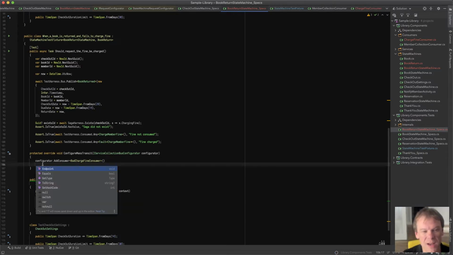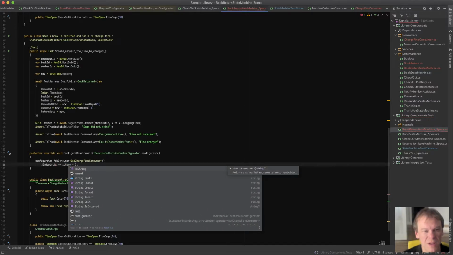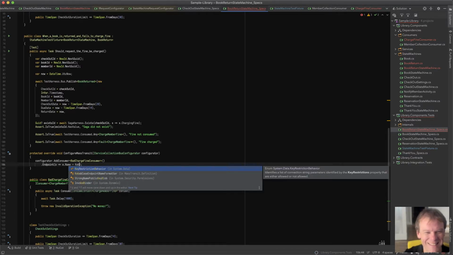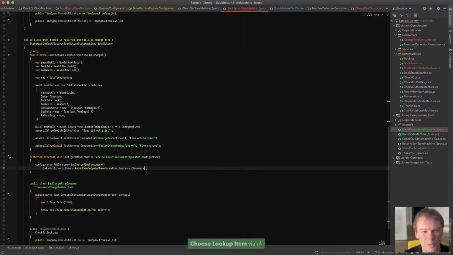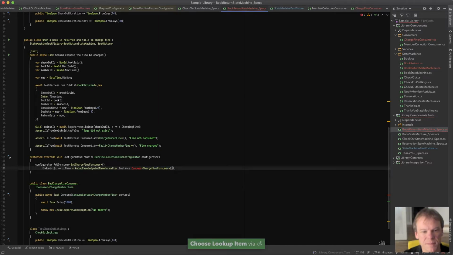So when you add a consumer, you can tell it the name of an endpoint to use. And in this place, I'm going to say endpoint.name equals, what's it going to be? Kebab case formatter .instance .consumer charge fine consumer. I can't spell today apparently. So I'm going to override that endpoint name and force it onto a different endpoint, and this should work. We'll certainly find out here in a second.